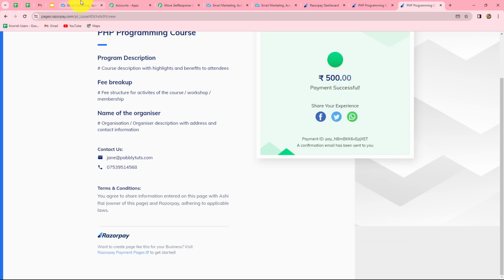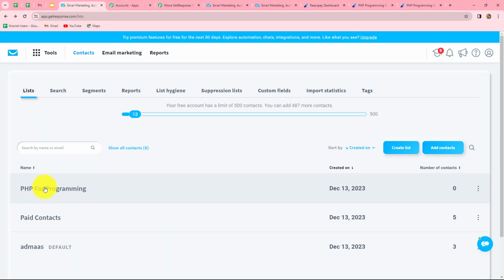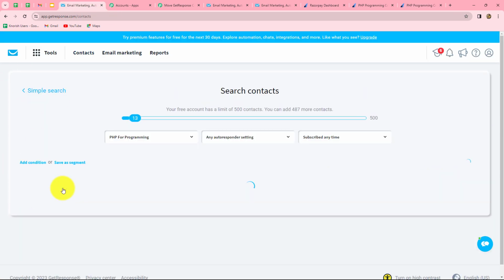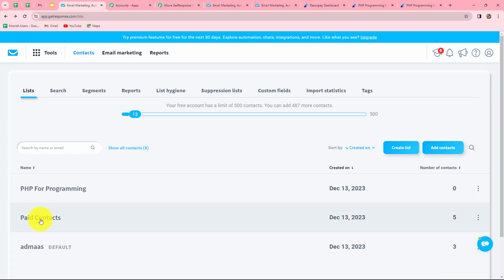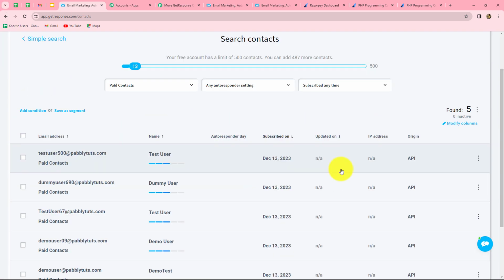So we will go back on GetResponse and here we will check in the PHP programming list first. And there is not a single contact left in this particular list. So this means that the contact is deleted automatically. Now we will check in the paid contact list. And automatically we can find that the test user is added in this particular paid contact list. This means that our workflow is running perfectly fine.